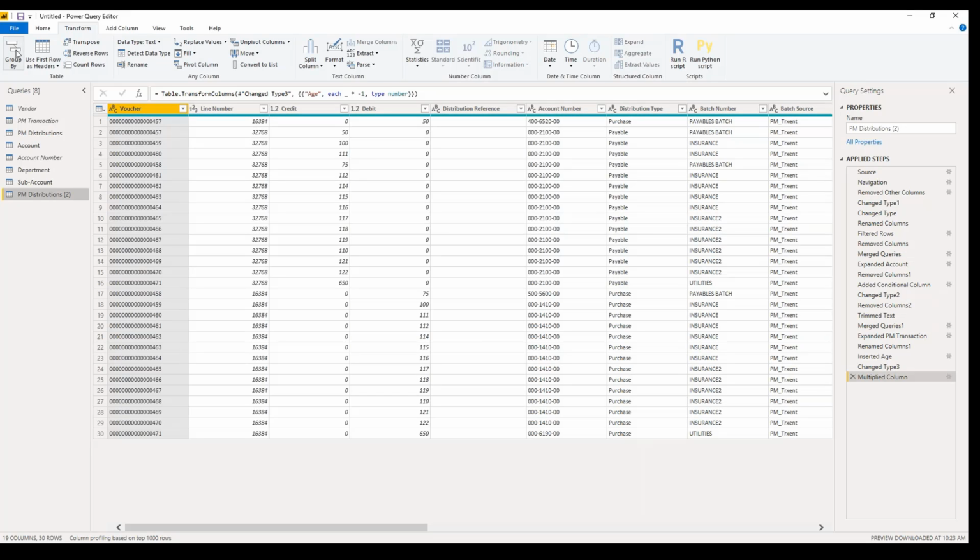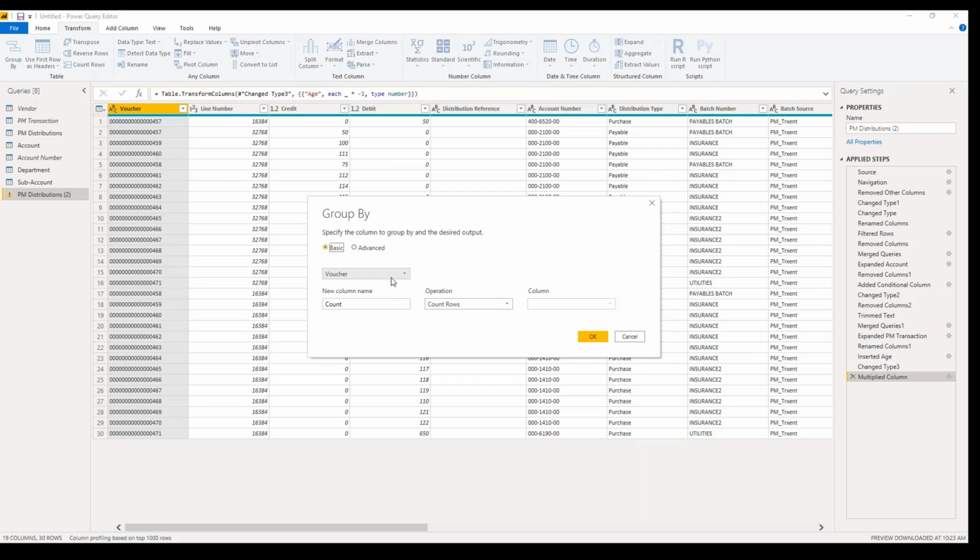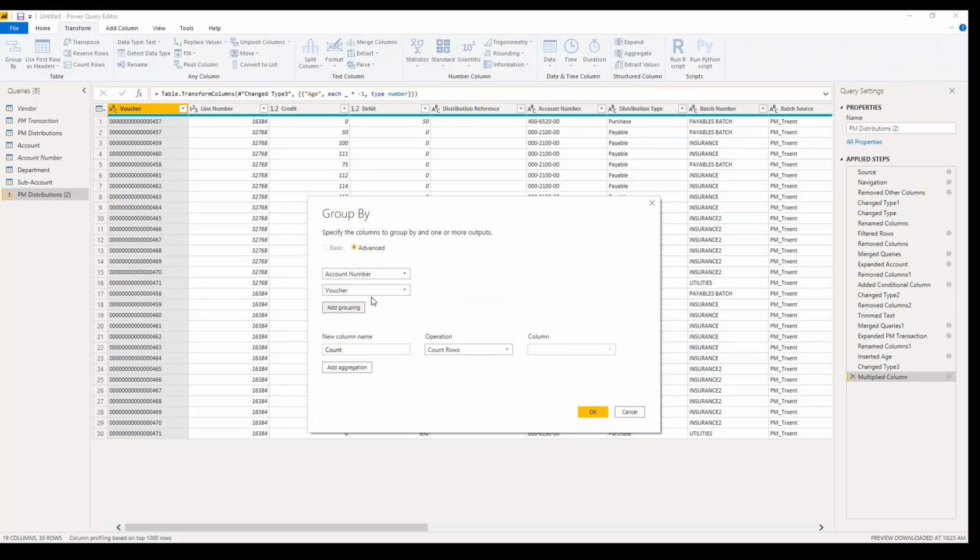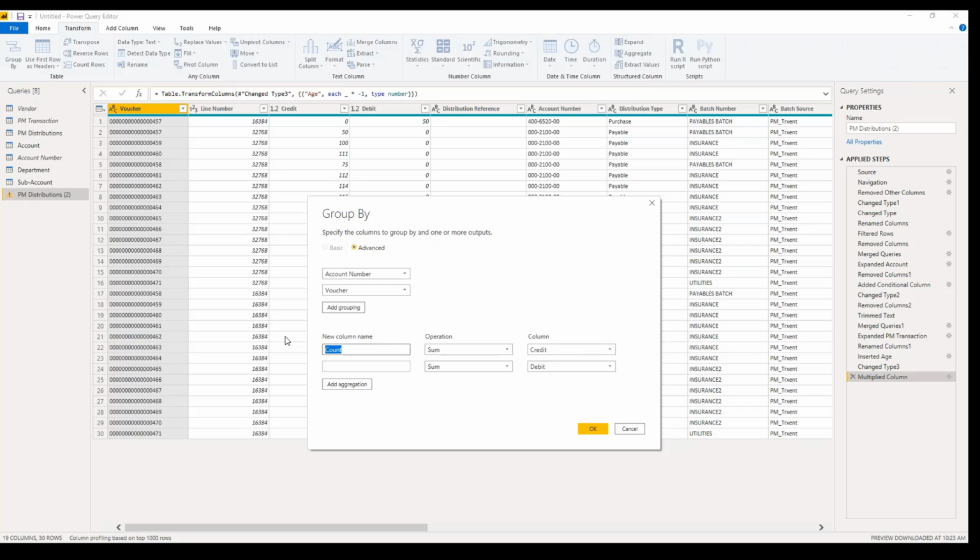And from here, I just wanted to show you this. You could click on group by, and you could group by certain things. So if I wanted to group by account number, and now instead of counting rows, I'm going to go to advanced and add another grouping. So there's account number. And actually, let me change this from count rows to sum up the credit line and add another one to sum the debit line. And I need to give it a name.